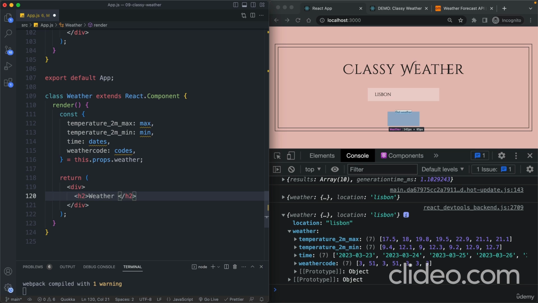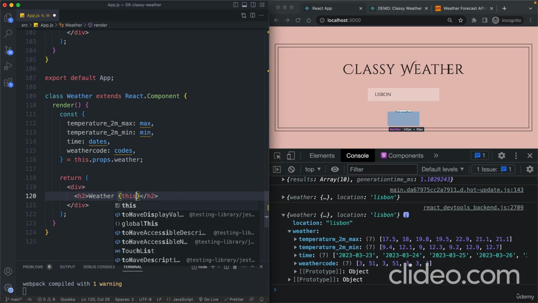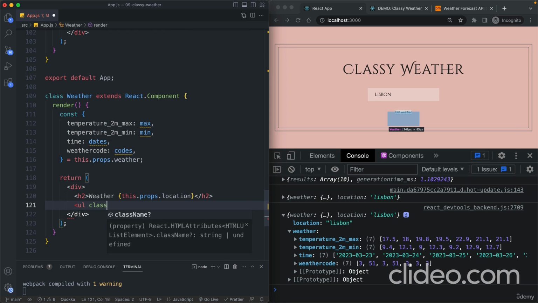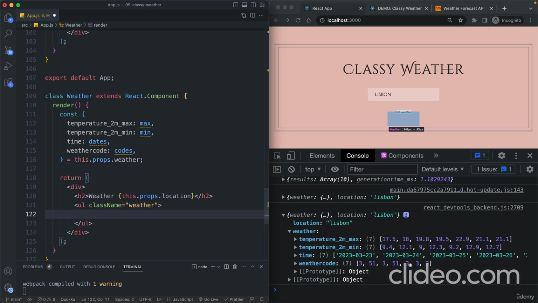Okay. And before we do that, let's also quickly include the location here in this h2. And then let's finally do what I just said, which is to loop over these arrays. So let's create this list here with the class name, actually, of weather, and then we will just loop over one of these arrays as always. So in this case, since all of these four are actually arrays, and we will need to pass the data for each of them into the new component, it doesn't really matter over which one we loop. So let's just choose the dates.